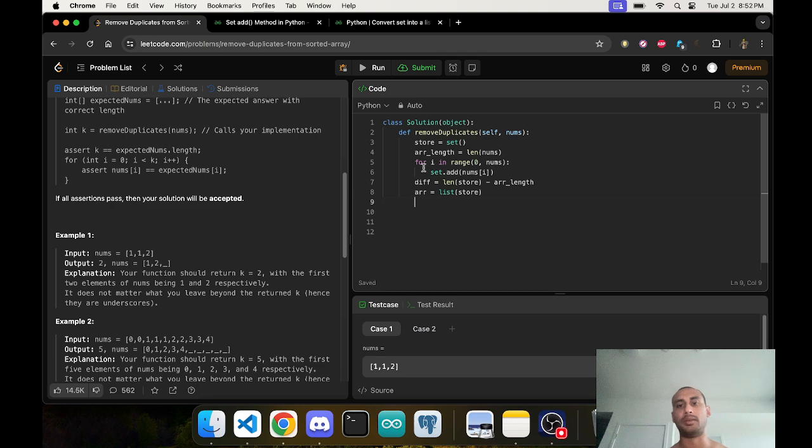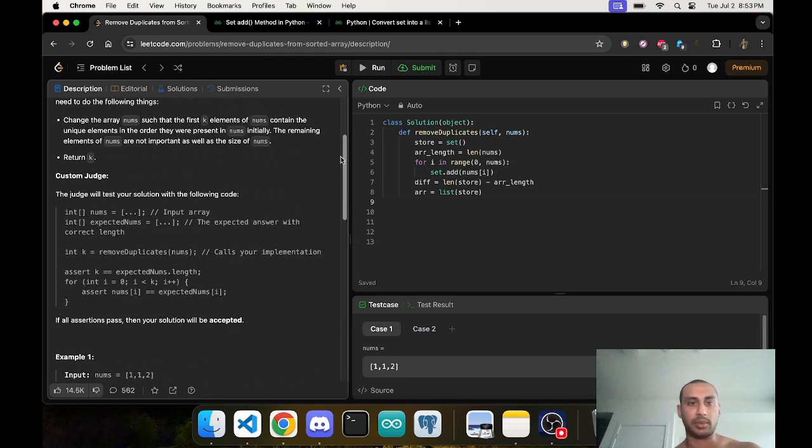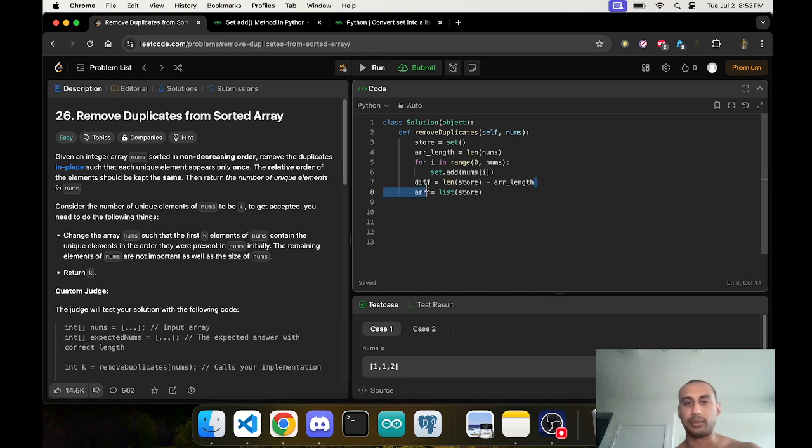Then I want to convert. Now I have the list, and I have the difference of length. Now I want to add whatever these elements are to the end. Actually, first it says I just have to return k. Remove duplicates, calls your implementation, assert k equals expected nums. So I could just actually, without doing all this, just return my list. Let's see if that works.